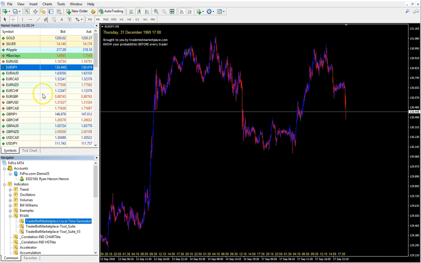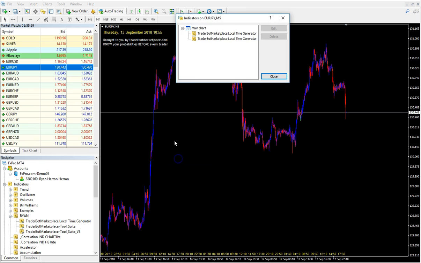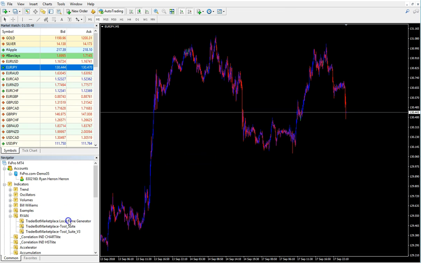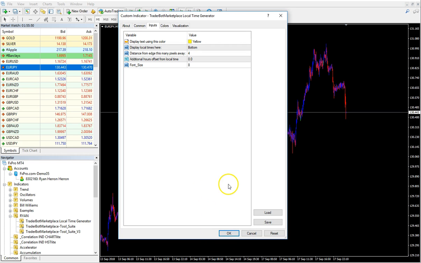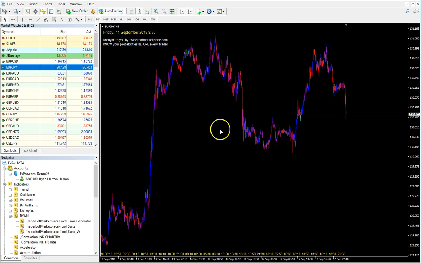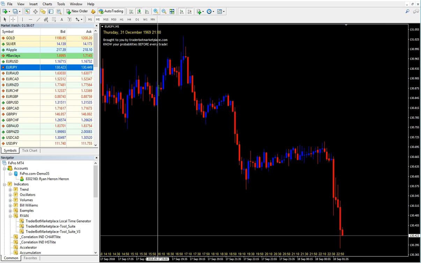If you need to change the time to a different time zone, try this again. Local time generator. There we go. If you need to change your time zone, you can play around with this number here. If your time zone is off by just a few hours or whatever, try inputting 4 hours. Let's pretend that my time zone is not adding up. I want to fix my time zone, so here's how I'm going to do it.